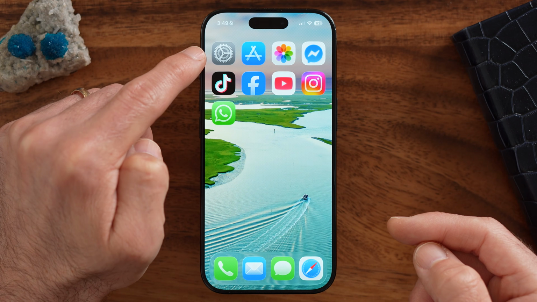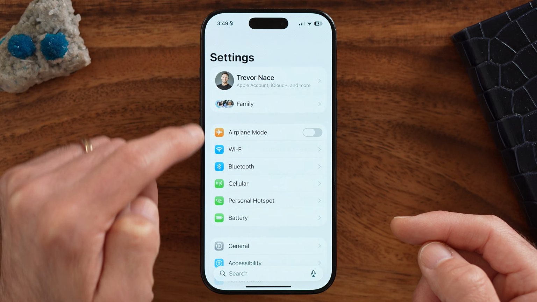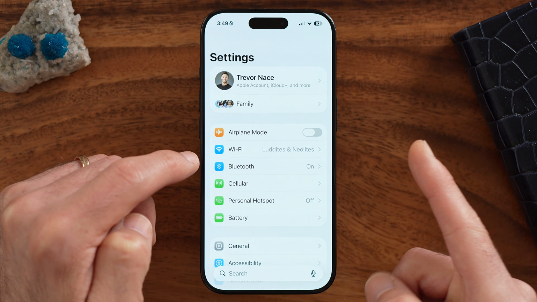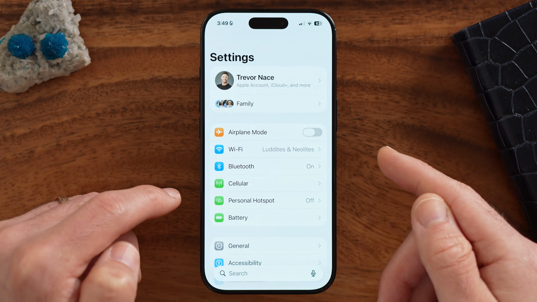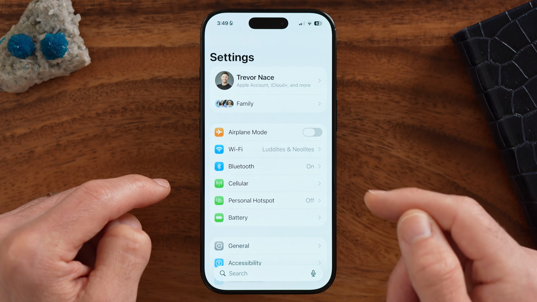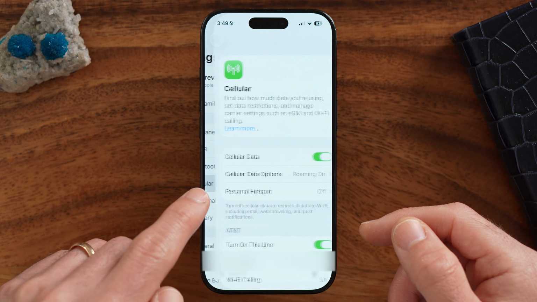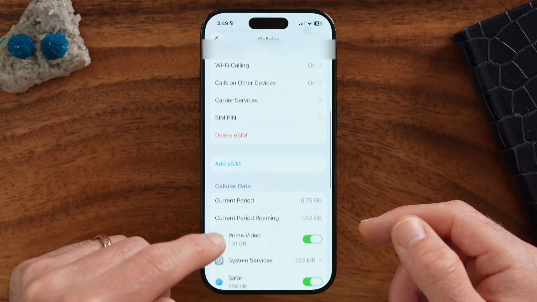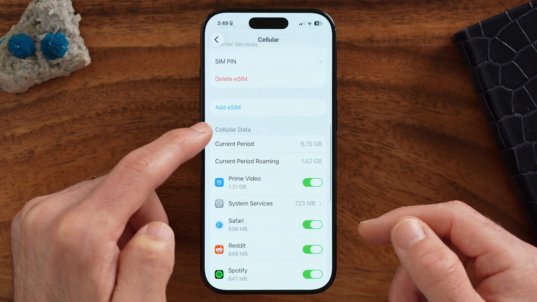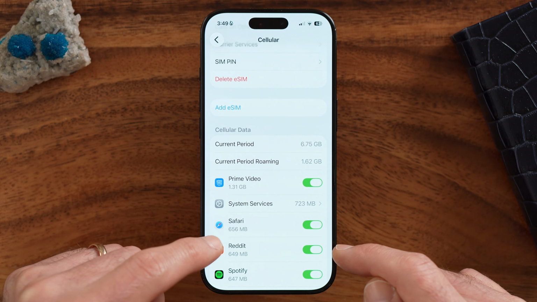The second thing we're going to do is head into the settings app of your phone. And let's check to make sure you don't have restrictions on how and when mail can update. So under Bluetooth, let's tap on Cellular. And now let's scroll down from here. You'll be able to see it says cell data, and some of these are toggled on.